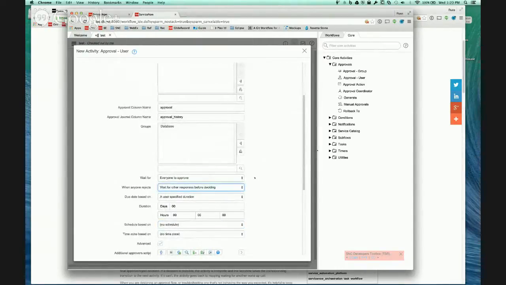I need all 10 of them to approve in order to approve this thing. But I don't want to just immediately reject when I get my first rejection. I want all of them to vote. So I want to know 8 out of the 10 approved, but 2 of them rejected, or 9 out of the 10 rejected, and only 1 of them approved.